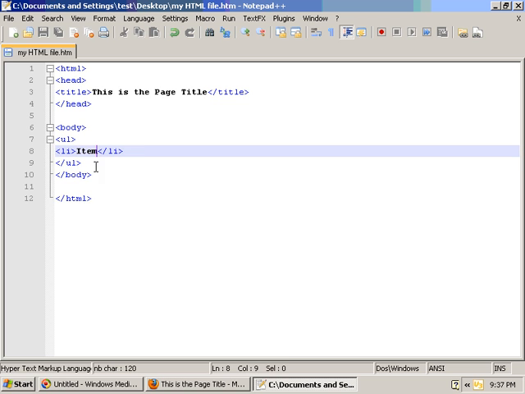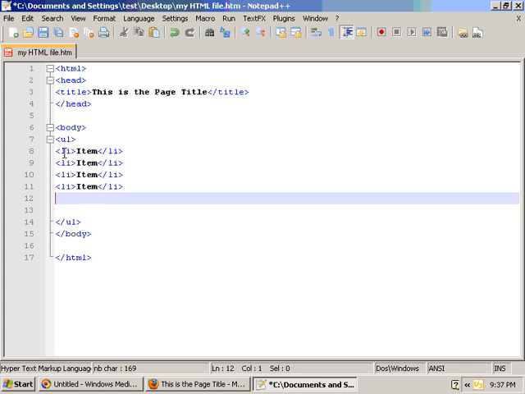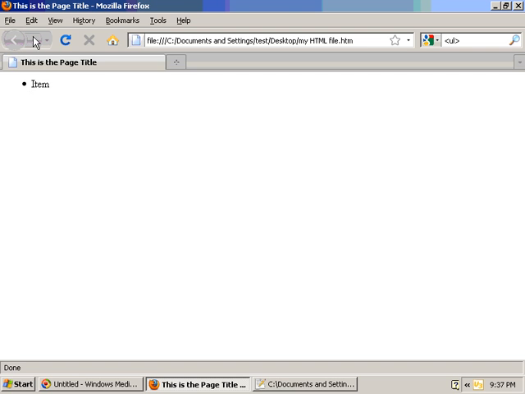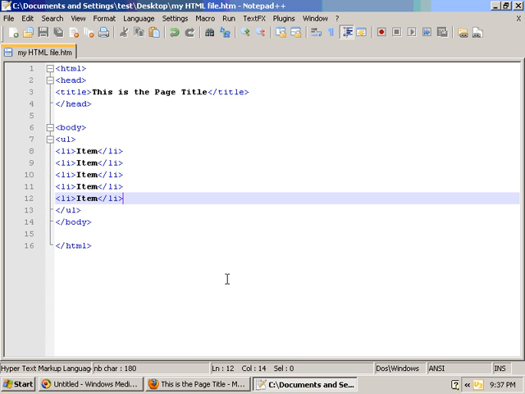As you can imagine, creating multiple bulleted items is quite easy. We can cheat a little bit and do the old copy and paste here. We'll save our work, go back to the browser, refresh, and we've got a list of items. Looking pretty good so far.